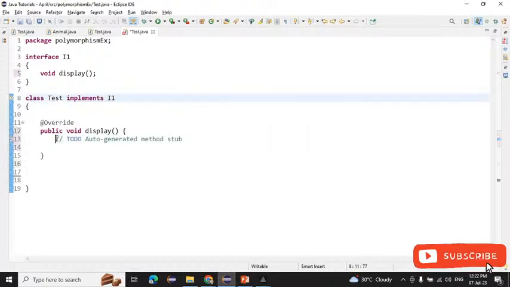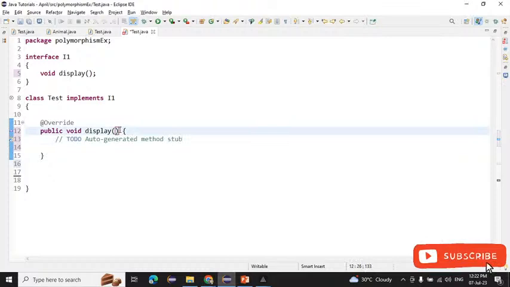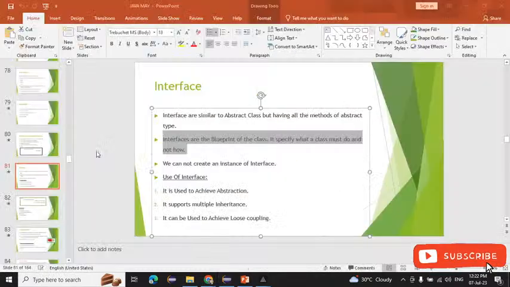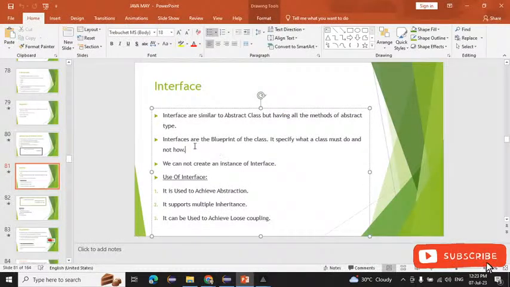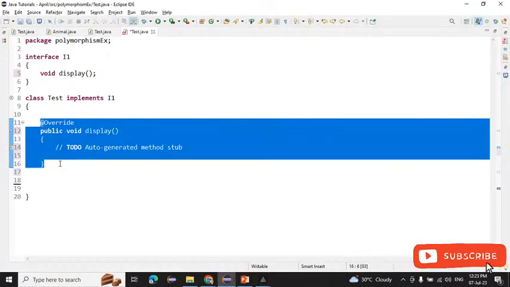Here we have to provide any statement or any modification if you want to do that. According to the need, we can modify this method. This is the meaning of this statement: it specifies what the class must do and not how.